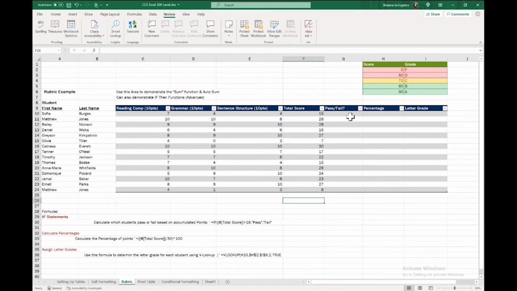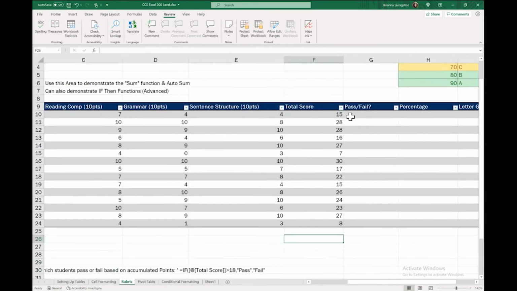But first, let's start with our IF function. Remember, I said an IF function is like a true or false question or a yes or no question. It's asking if something is true, then what? If it's not true, then what else? That's quite literally just true or false. If it's true, that means they got 18 points or greater, which means they pass. If it's not true, that means they got less than 18 points and they failed.